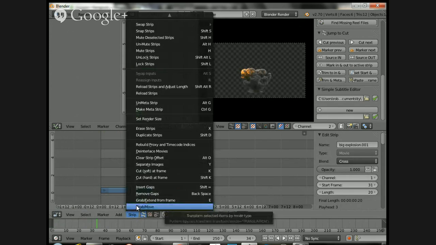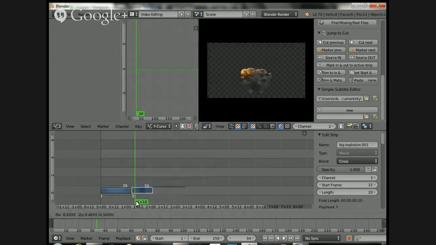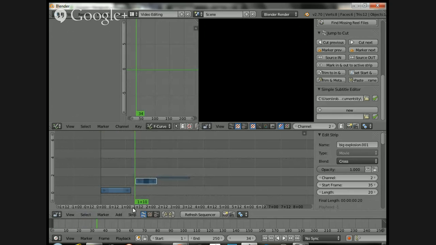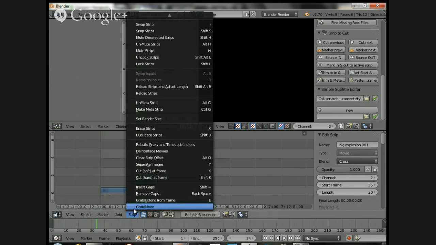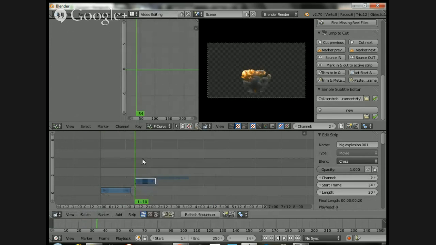You can press grab and move. That's what I'm talking about. I'm talking about using the keys down here, like strip and the grab and move. But using the shortcuts is confusing us.